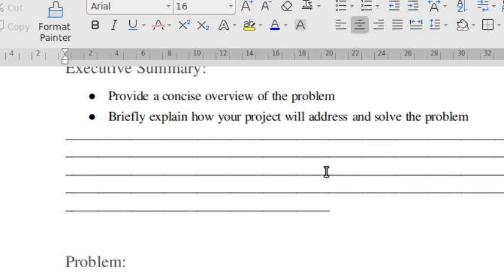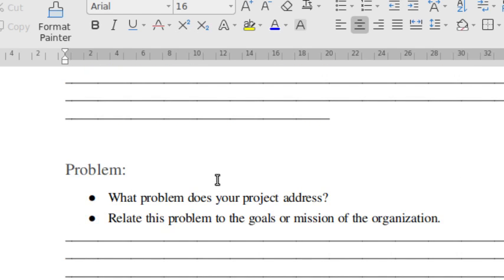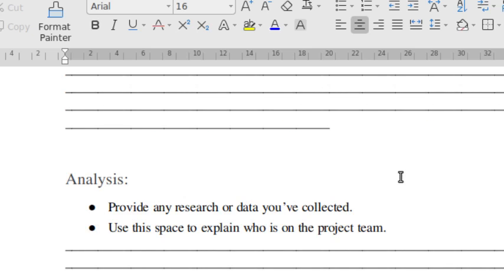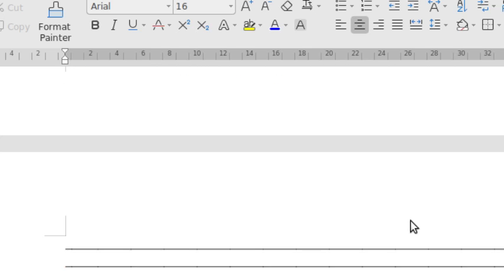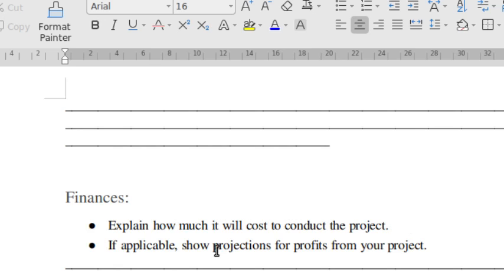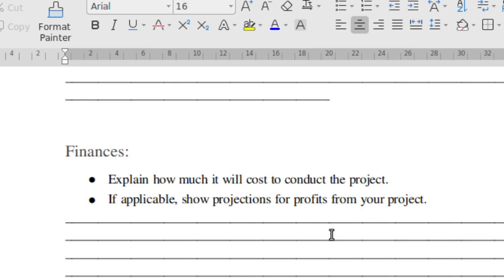Okay, then the problem: for what problem does your project address, relate this problem to the goals or mission of the organization. Analysis: provide any research or data you have collected, use this space to explain who is on the project team. Then the finances: explain how much it will cost to conduct the project, and if applicable show projections for profits from your project as well.